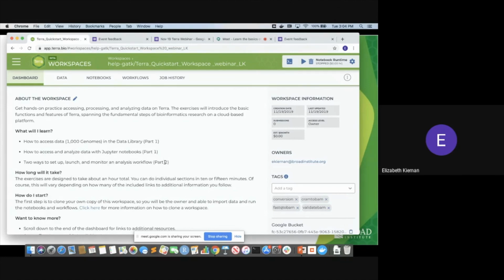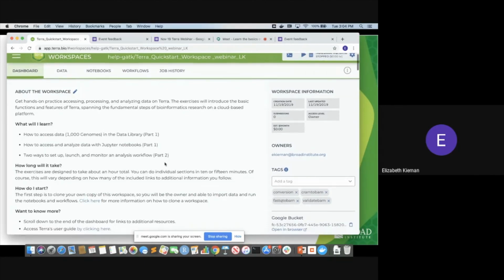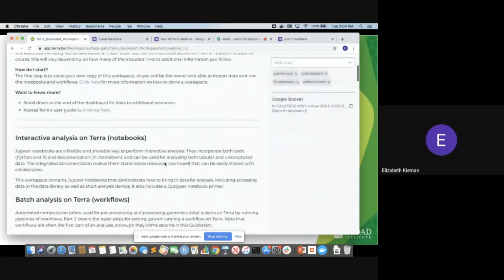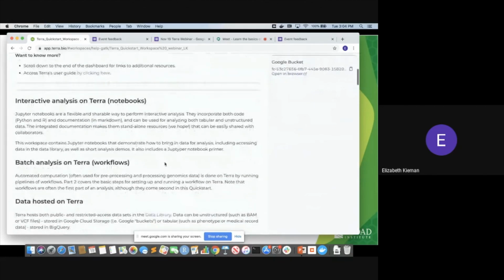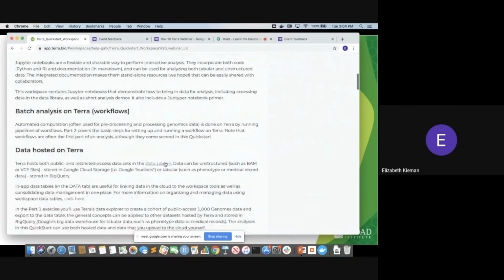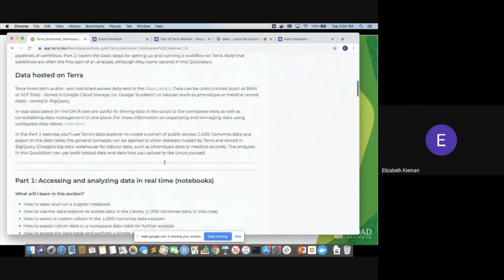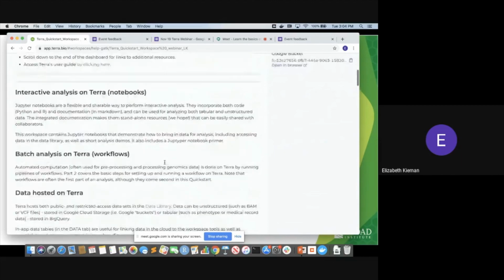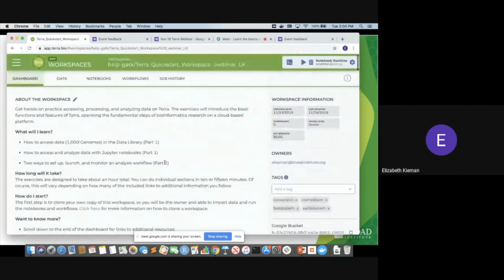If you want to follow along with these exercises that we're going to show you today, all of the information you need is throughout this dashboard. So you can see we're going to be doing several different types of analyses in notebooks and using workflows. And there are specific instructions and exercises further down. So this is what Anton will walk you through today.